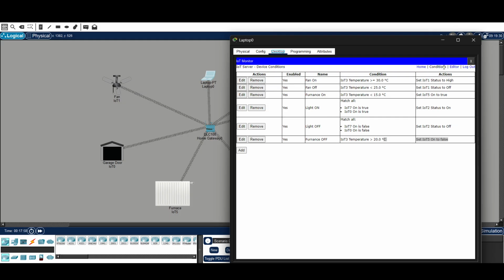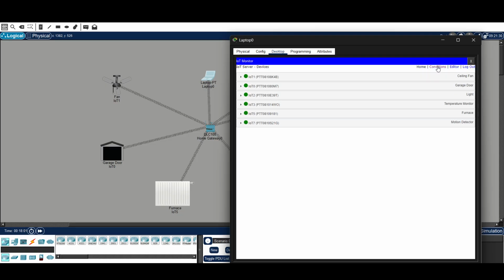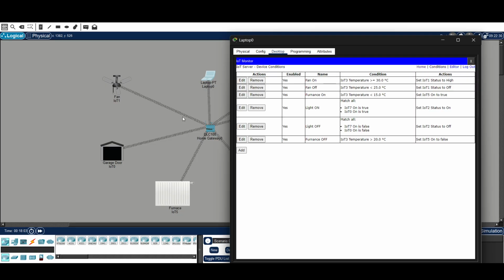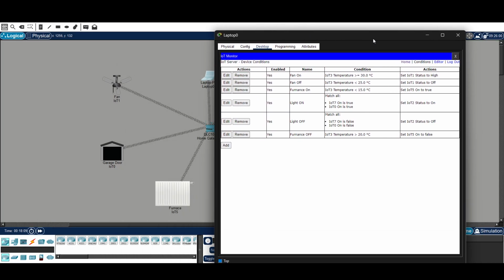Now for the condition of the light to be on, the garage door and motion detector have to detect something, and the garage door should be open, which means that if the person is opening the garage, the motion is getting detected and the light is switching on automatically.